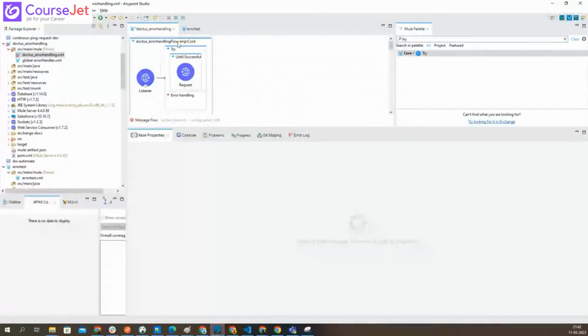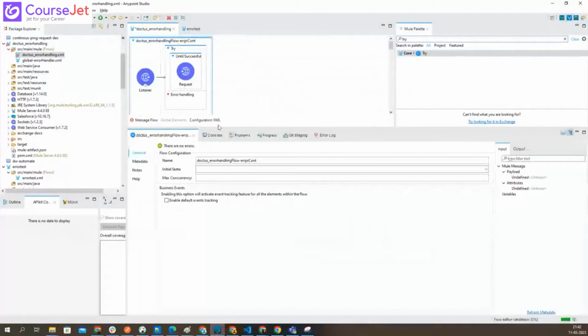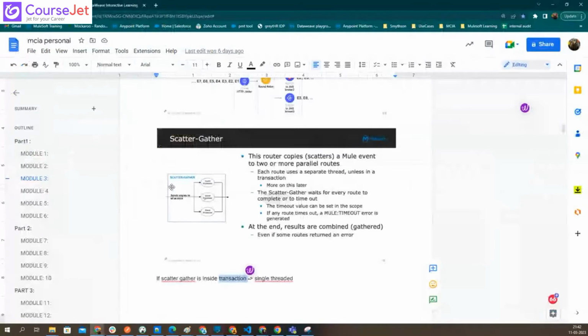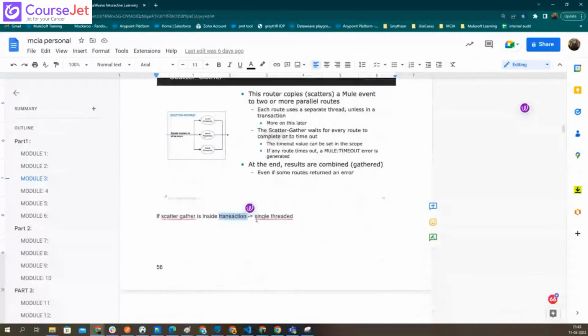Transaction topic is there. So if your flow is inside a transaction, and inside that transaction you are having scatter gather, transaction means either done or not, right? So it will be using only a single thread. For scatter gather also it will be single thread. It will be multiple routes, but all will be having single threads. First route will be executed, then second route, then third route, like that. So scatter gather inside the transaction will always be single threaded. We will go through the transaction concepts later on.